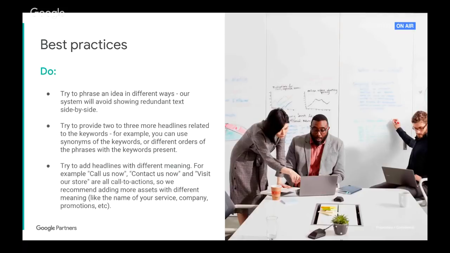So we'll be going through a few do's and don'ts. So firstly, try to phrase an idea in different ways. The system will avoid showing redundant text side by side. Try to provide 2 or 3 headlines related to the keywords. For example, you can use synonyms of the keywords or different orders of the phrases, with the keywords present in that particular ad group.